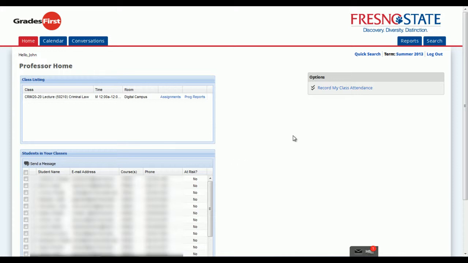Now I'm going to cover how non-advising faculty can use Grades First to record their class attendance. It's a great feature in Grades First for the professors to use because it allows them to record the attendance, especially for professors that utilize class attendance as part of the course grade. And it also is a great indicator of if students are going to be at risk for failing a course because they have missed too much class. It's a very straightforward process to record the attendance, and it's very user-friendly.